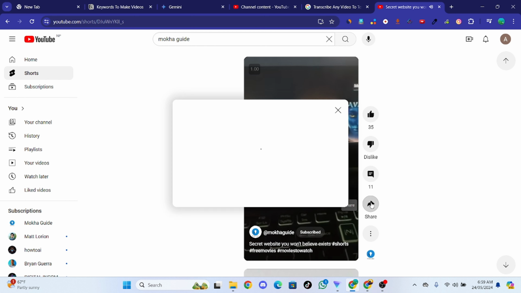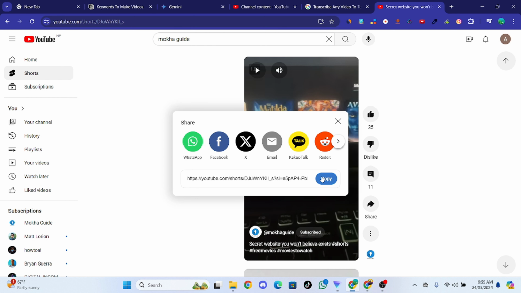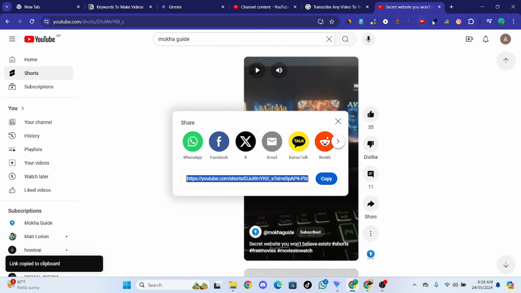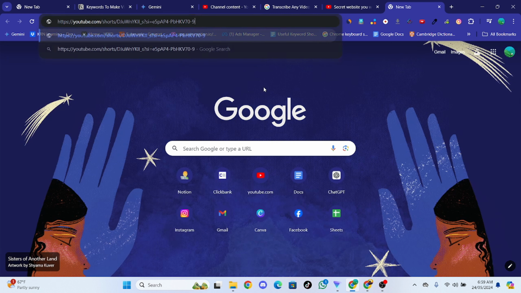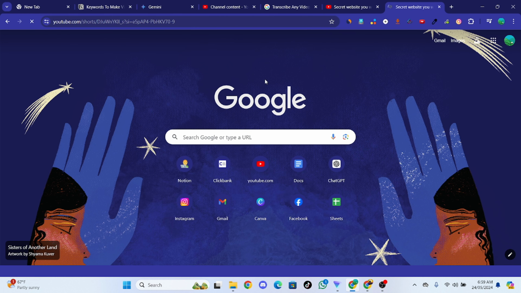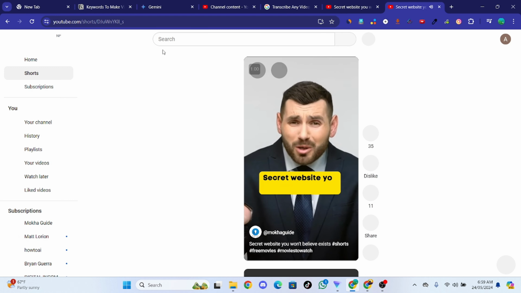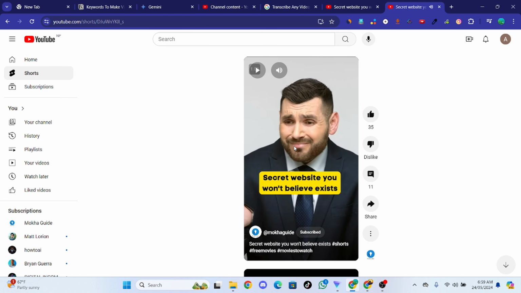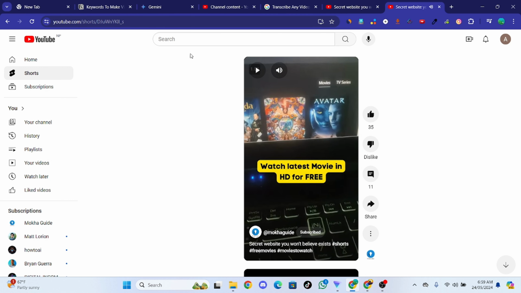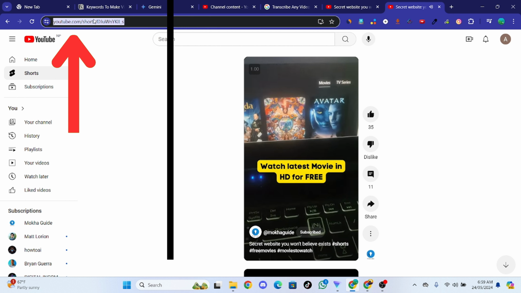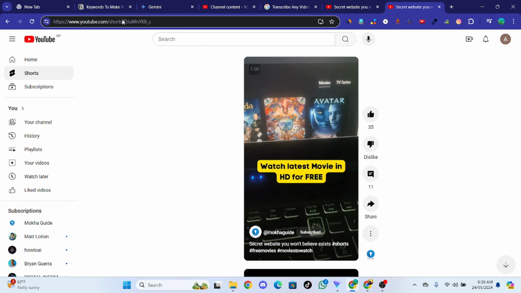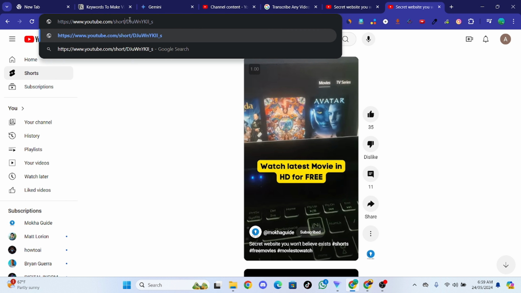So share, copy the source link and paste it to any browser. This web method works on a mobile or anything. Then in this link, remove the source and make it watch, and enter.